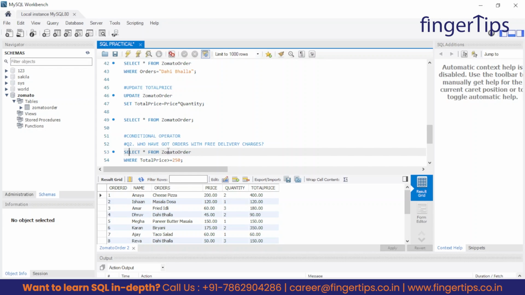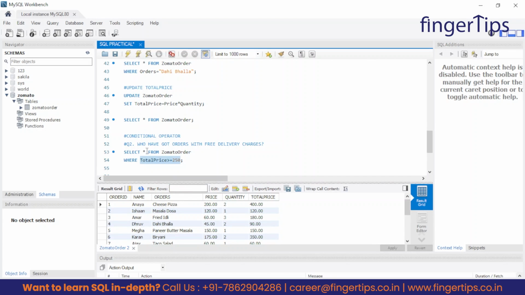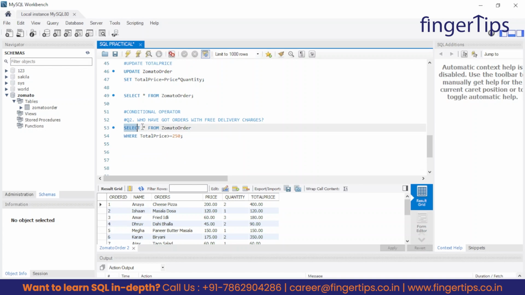Select star from Zomato order, which is the name of our table, where. WHERE is the clause for giving a condition, and whatever we write after this WHERE, only those rows for which the condition is true will be selected from this table. This is the meaning of this query. So now we want to select only those rows from Zomato order where total price is greater than or equal to 250, because we want only those rows where people have ordered for more than or equal to this price.